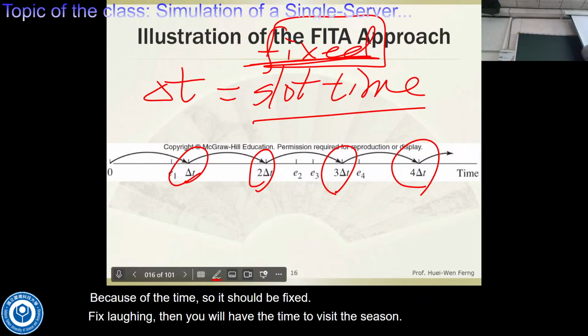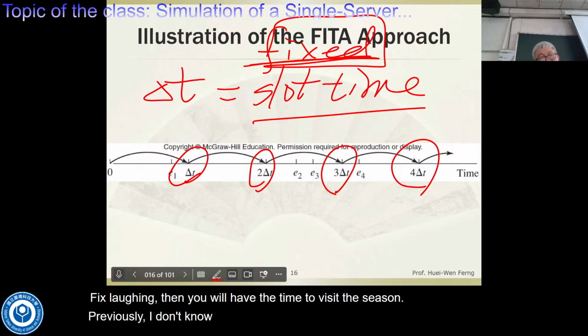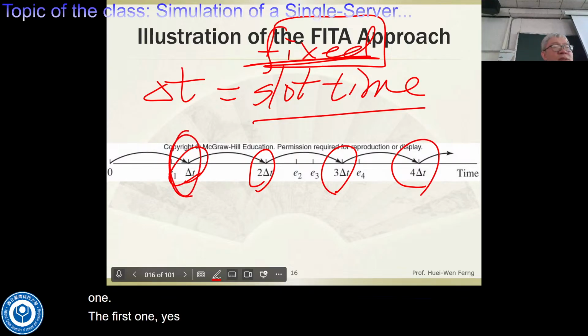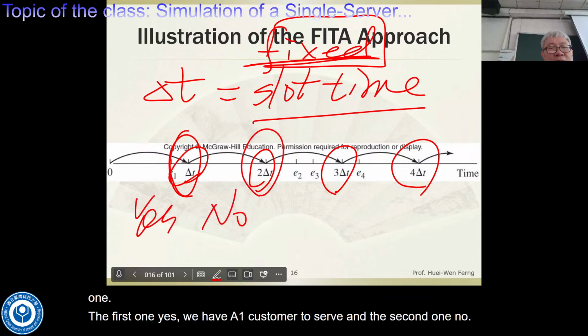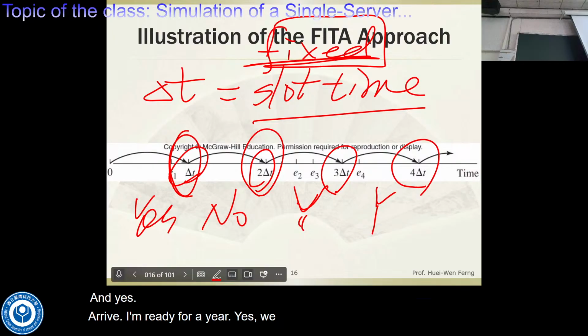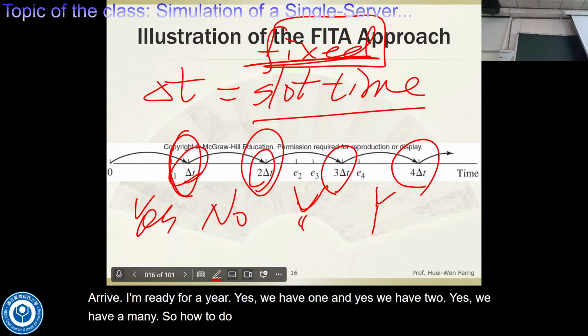Well, previously, sometimes you don't think you need to serve. The first one, yes, we have one customer to serve. And the second one, no. Yes. Right? And yes. And yes. And maybe for a yes, we have one. And yes, we have two. Yes, we have many. And so how to do? Sure. Because of the way to visit.